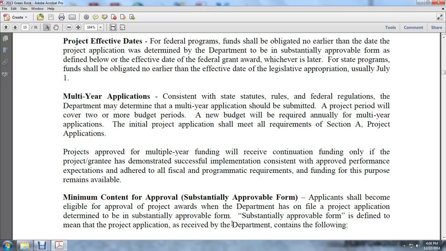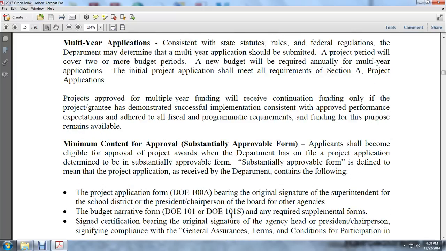Substantial approvable form is defined as the project application received by the department containing the following: the project application on the form DOE 100A, Department of Education, bearing the original signature of the superintendent of the school district or the president or chairperson of the other agencies. Project narrative DOE 100 and 100S.